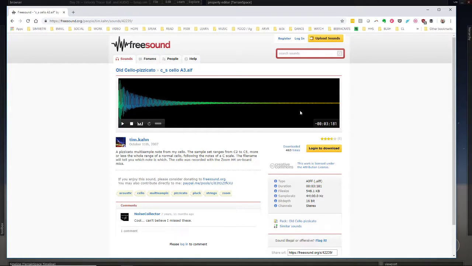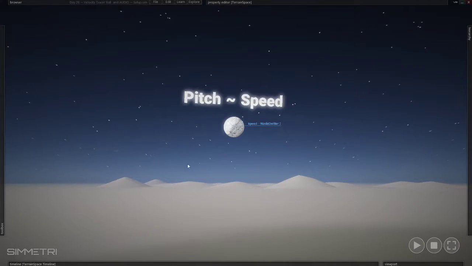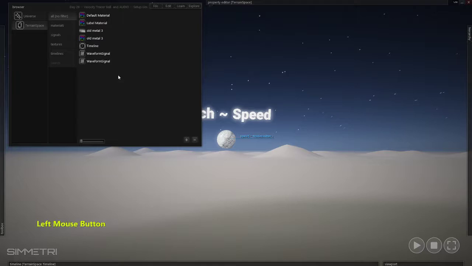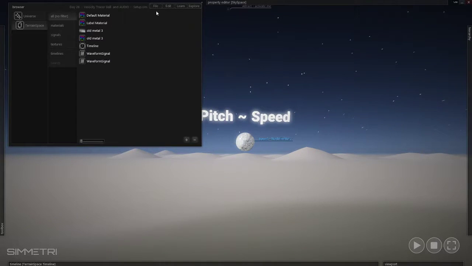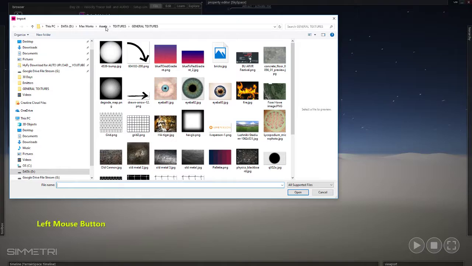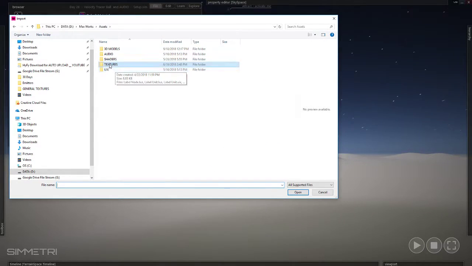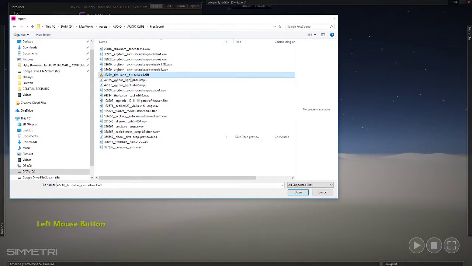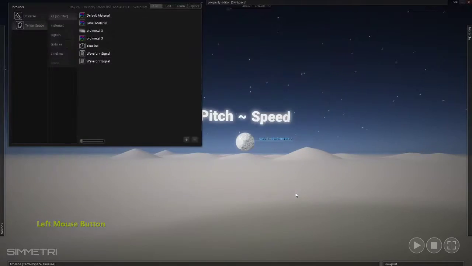So this is the one I'm using, and Simmetri will bring in an AIF and convert it and get it ready for playback. The way that you're going to import that audio is File, Import Raw, and then I'm going to go to Assets, and to where I stored it, which is under Audio. I go Clips as opposed to Music, Freesound, Tim Kahn, and then press OK.